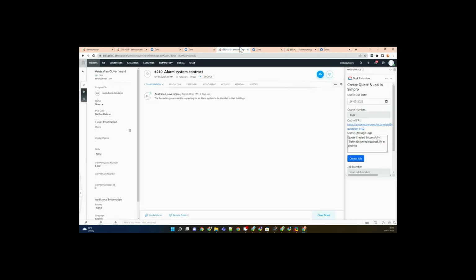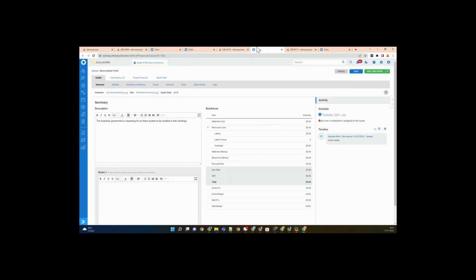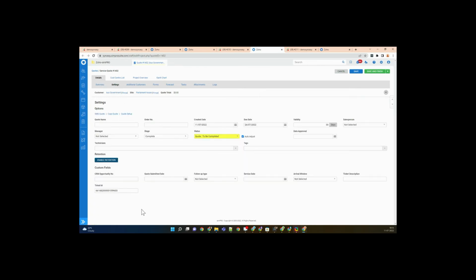Okay, so it basically just creates a quote and creates a job with a description. The customer will be searched using the email we found. A site under that customer was linked. The due date was updated to the 26th, then the ticket ID was updated here. So that's it. That's how it works for existing customers.